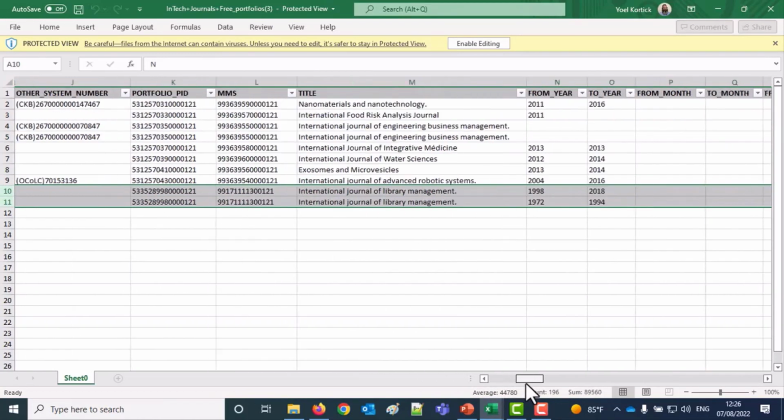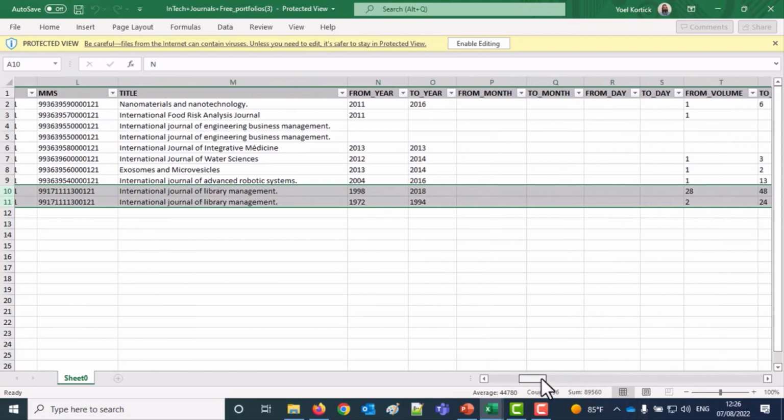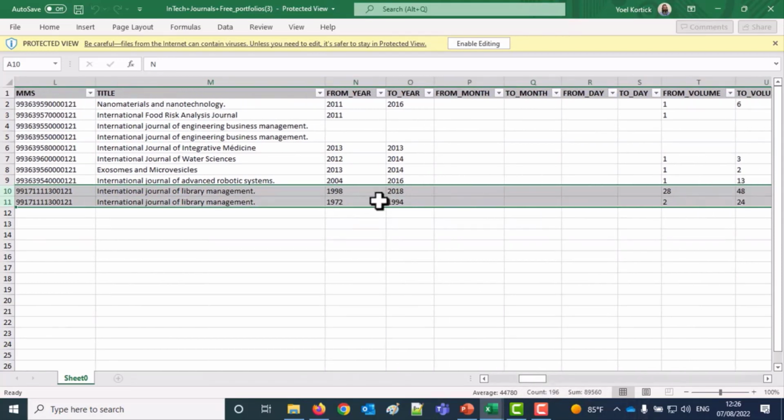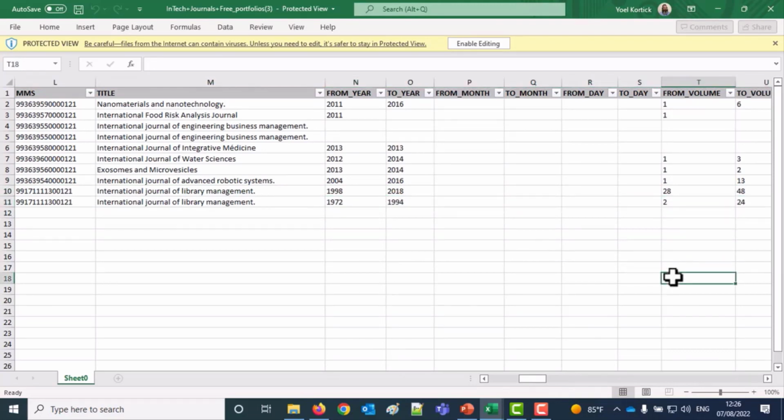We've also got our example that we looked at for the International Journal of Library Management. Again, two rows. Here it is, the International Journal of Library Management from 1998 to 2018, which is volume 28 to 48. And then we have 1972 to 1994, volume 2 to volume 24. So we have multiple rows, one row for each of the coverage. So we see, in summary, that we are able to export the portfolios and include all of the coverage, not only the first line, when we're exporting via the extended report.